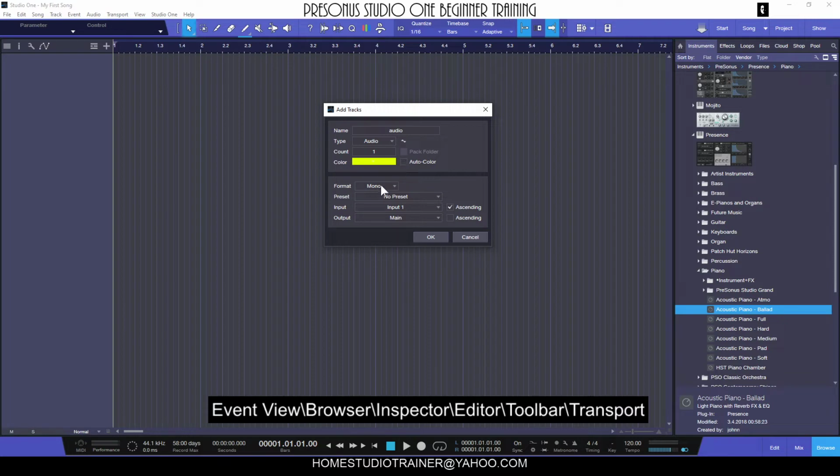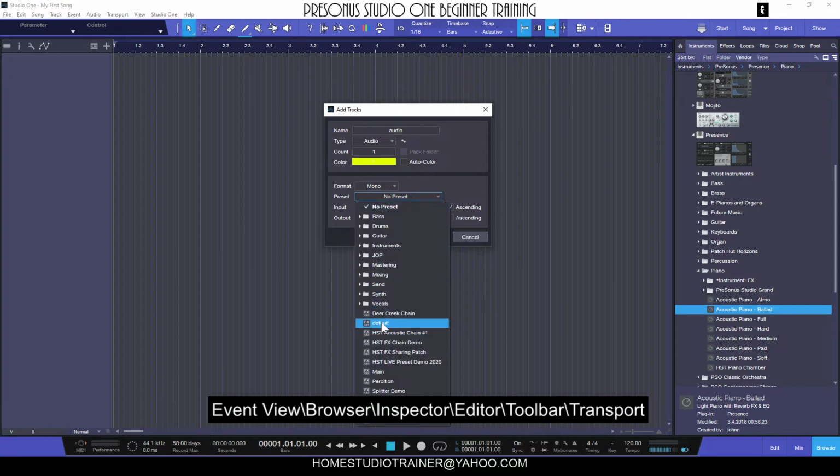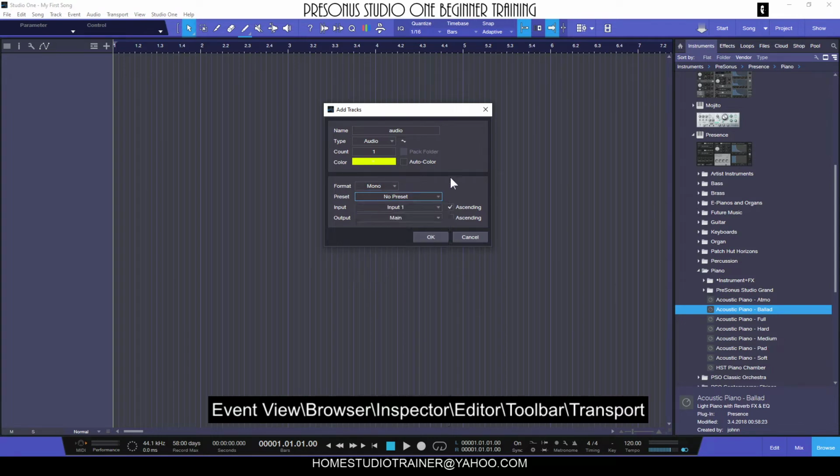So we have to decide whether we want this to be a mono or a stereo track. To start with, since I'm only using a single mic, I'm going to leave it at mono. I have the ability to choose a stereo track, but it's important to understand that even after you create the track, you can change all of this information with no problem. We're not going to be using a preset, which would be like a preset with certain effects. And we're going to choose input 1, which is this microphone that you're hearing right now.